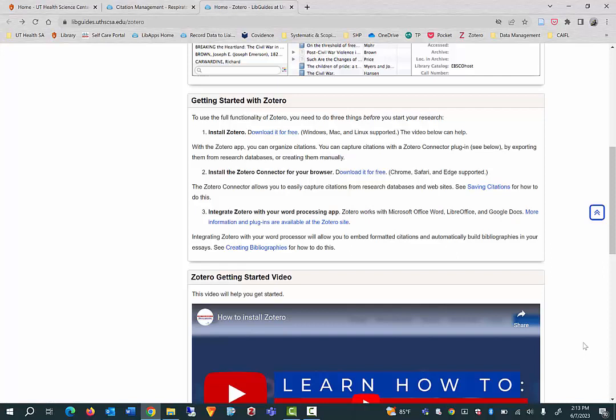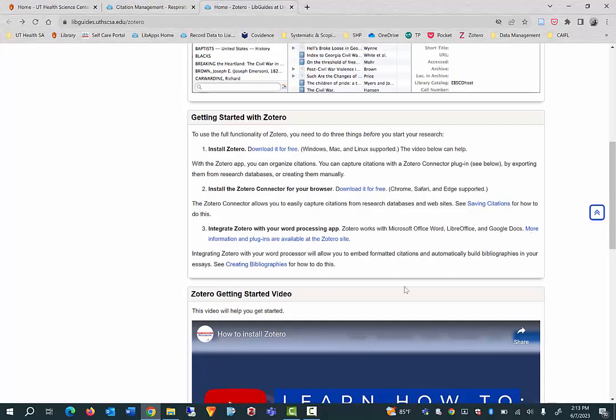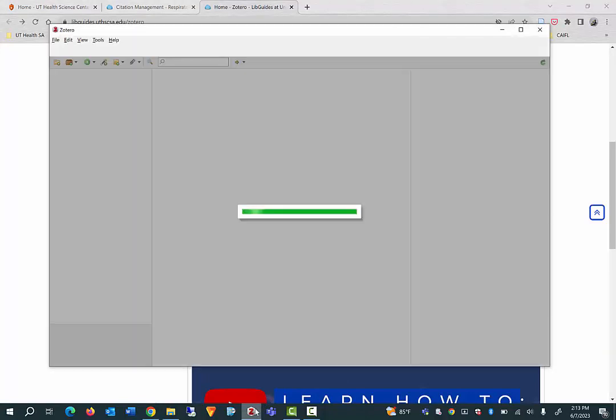So after that, we'll go into Zotero itself, see what it looks like, and then I will show you how to actually add citations to it. So I have Zotero already on this computer. I'm going to open it now so you can see what it looks like.